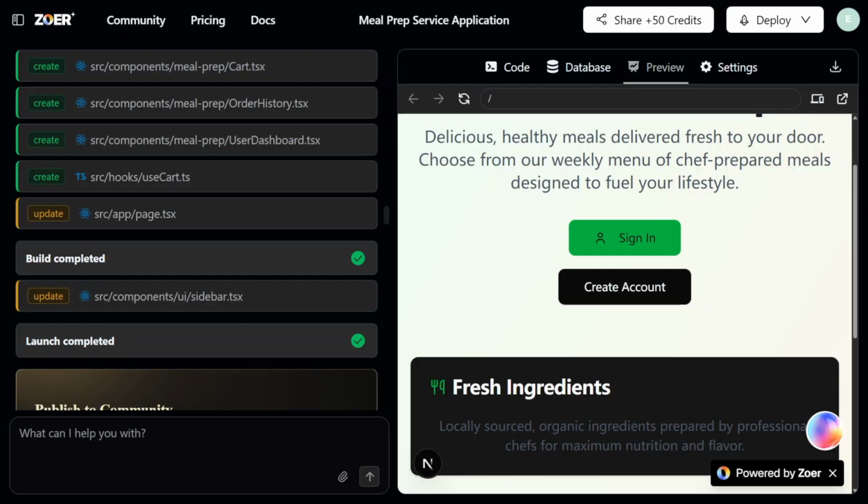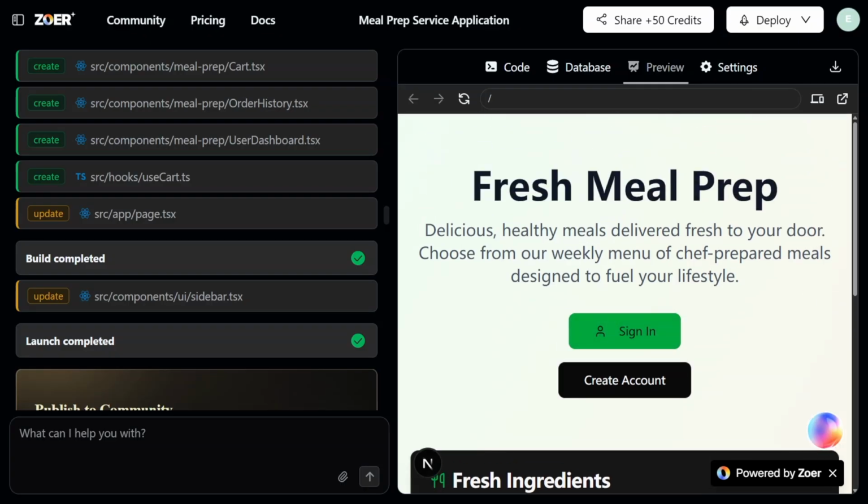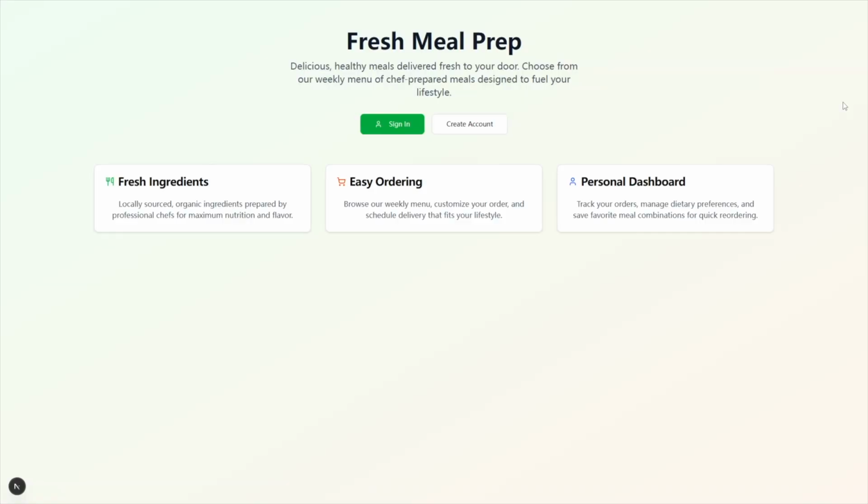All right, so here you can see what it looks like after the application is fully built by Zoer. On the right, you can see that we have our fresh meal prep, we have our sign in, we have our create account, and this is our landing page. We can also click here to view in a new tab. Here we have all the three tabs, like the fresh ingredients, easy ordering, and so much more.